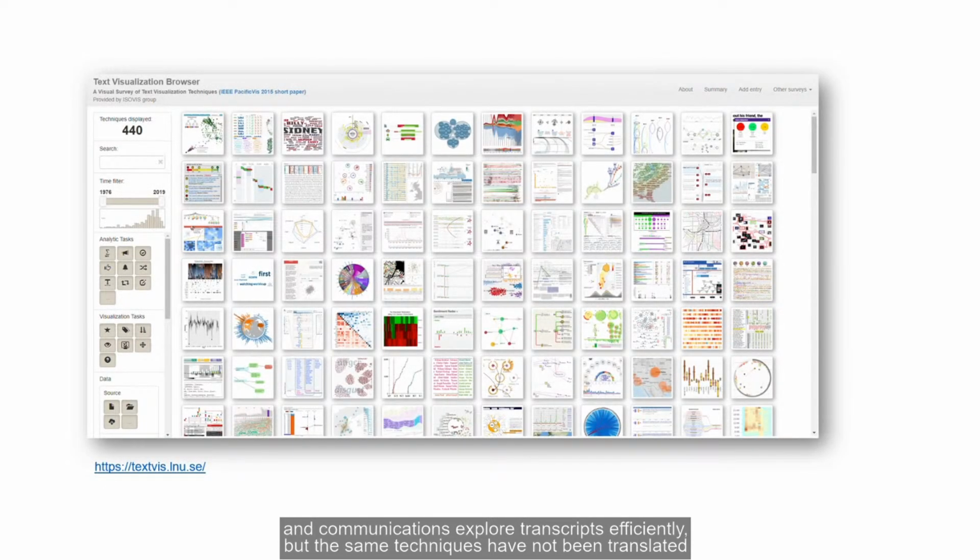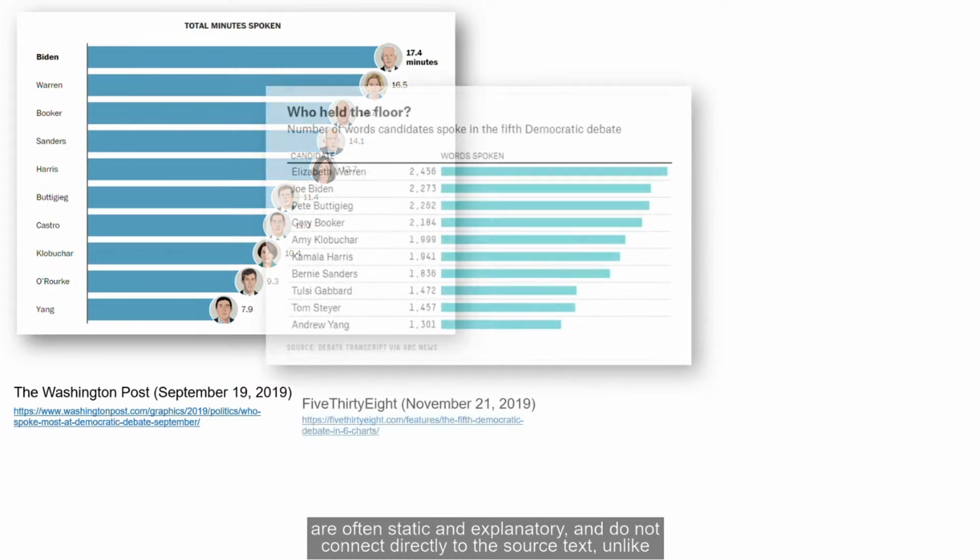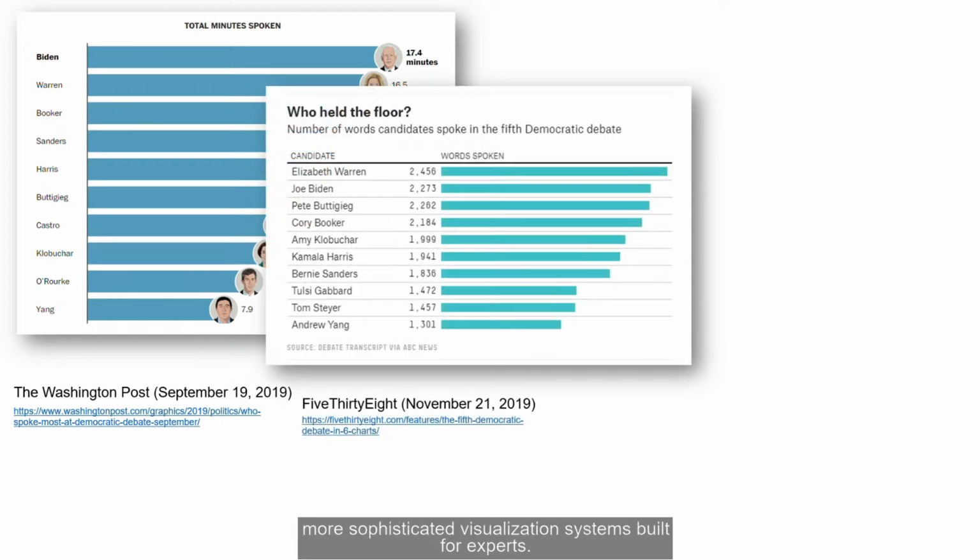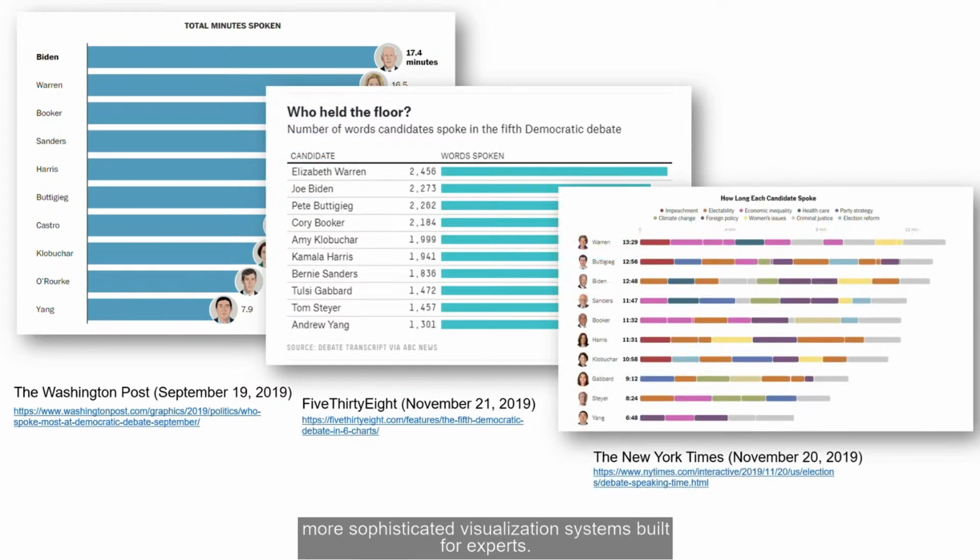Text visualization tools have been created to help experts in fields such as linguistics and communications explore transcripts efficiently, but the same techniques have not been translated into tools built for casual users, or people without experience navigating and extracting meaning from large bodies of text. Debate transcript visualizations for casual users are often static and explanatory, and are not connected directly to the source text, unlike more sophisticated visualization systems built for experts.